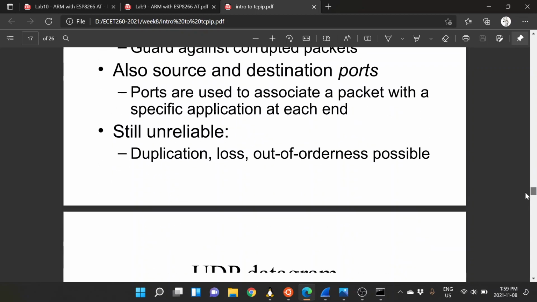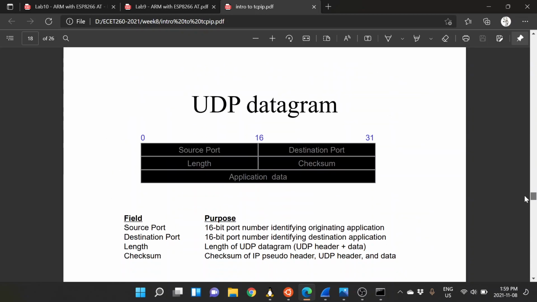And if we go down to UDP, it's quite small because I already had enough information to get to the destination machine. Now all I have is the source port, the destination port, and then the length, which is the length of the UDP header plus the data. There's also a checksum to say, is the data right? And then the actual data itself. So that's what's in the UDP.